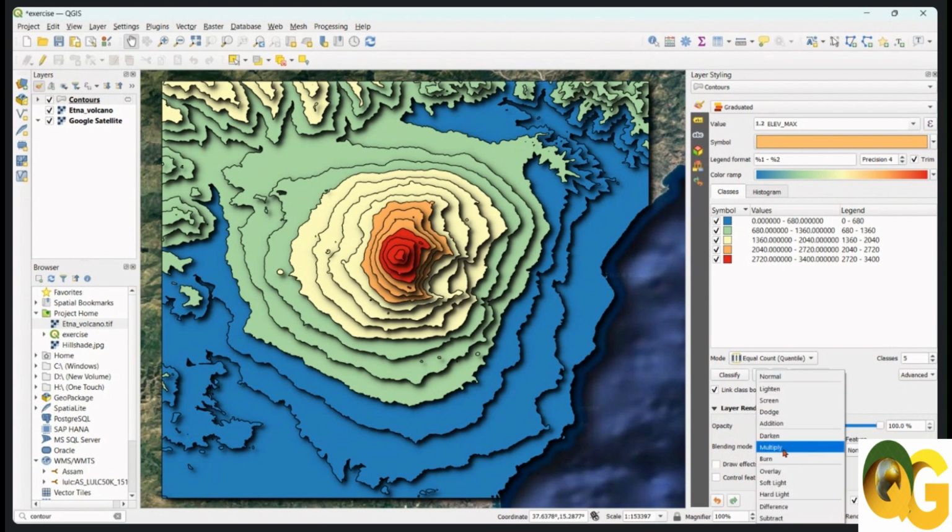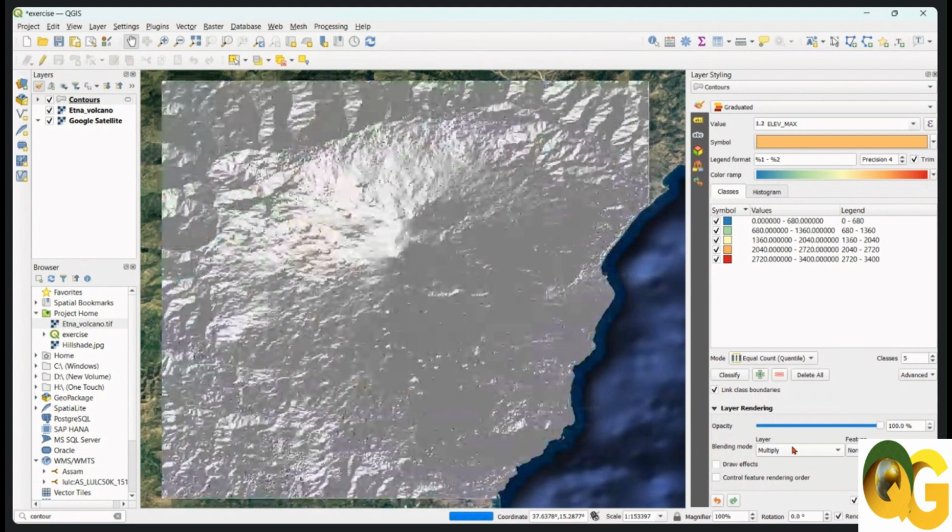So multiply is the option in which, if you blend, the colors that you are using on your legend, the colors truly represented on your map, will remain as they are. They won't change. But with other blending modes, they will change. So always go with multiply.